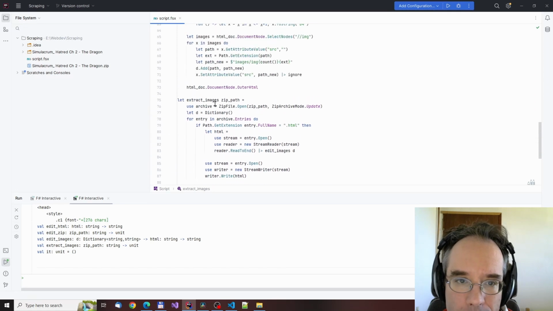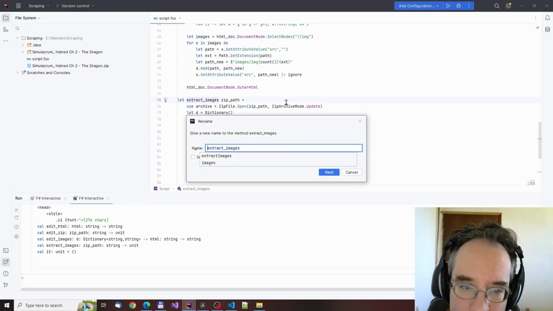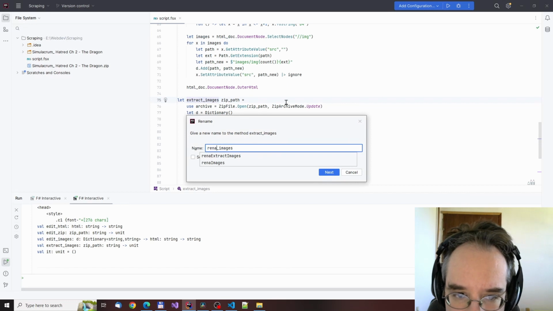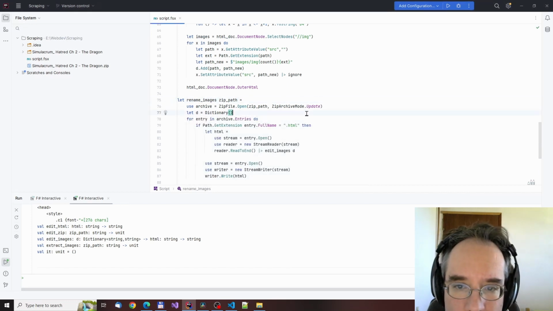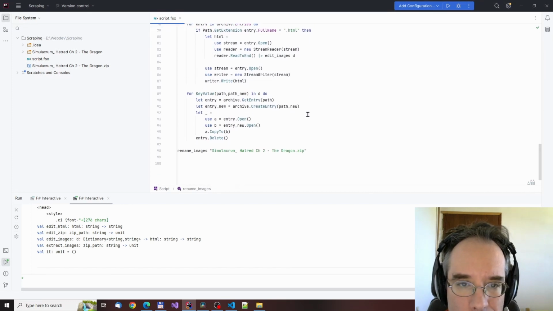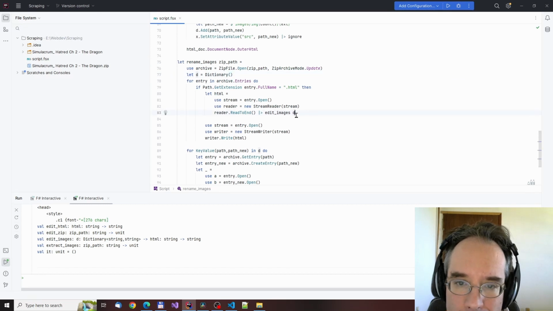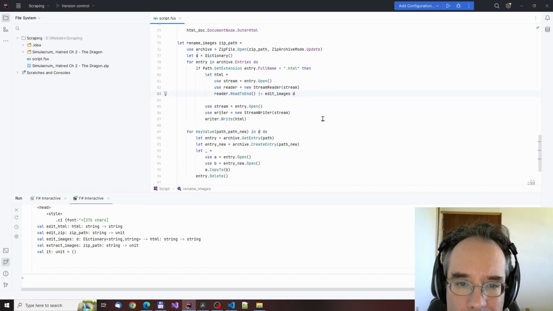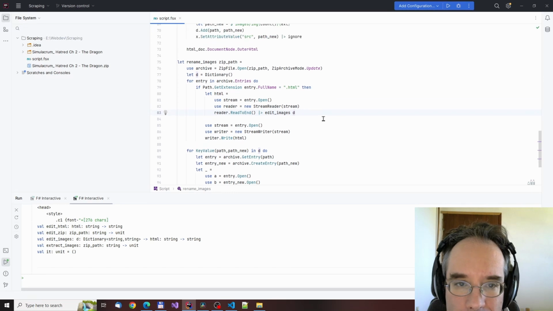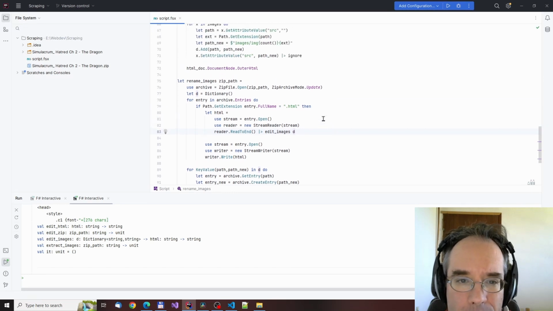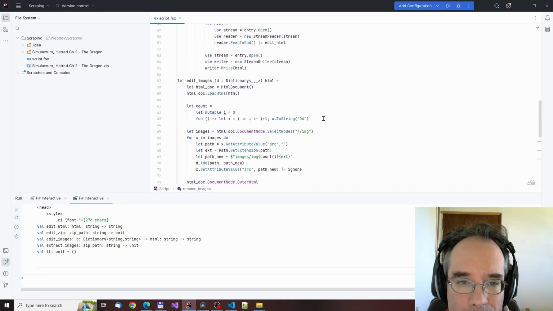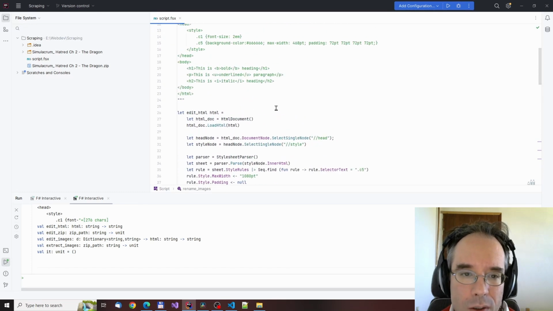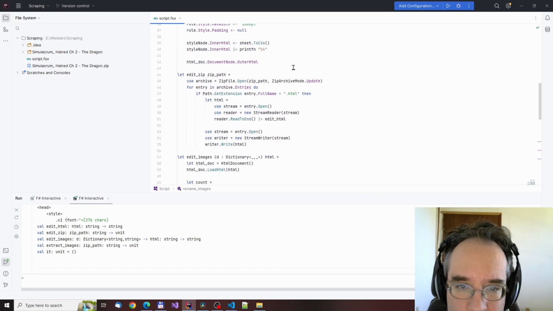Okay, we'll rename this to rename images. Do we want to do some kind of abstraction? Yeah, we should do some abstracting, perhaps. Okay, let's go for the final touch.